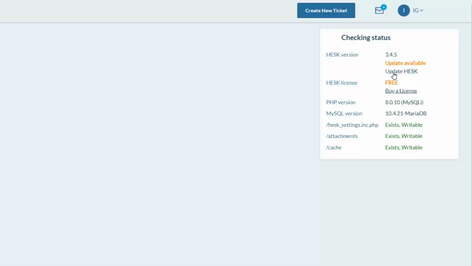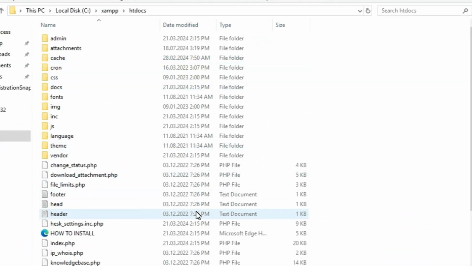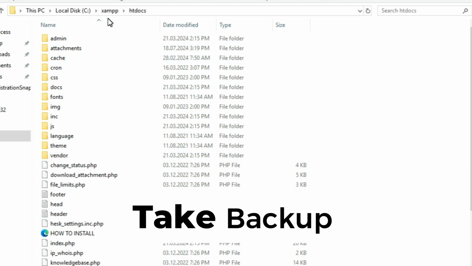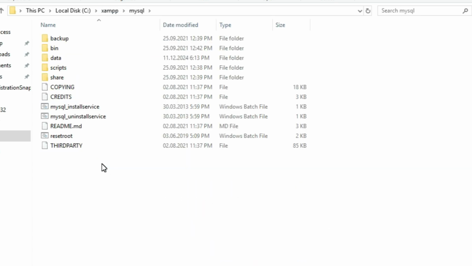The new HESK 3.5.1 comes packed with exciting features to improve your helpdesk experience. Before updating, make sure to back up your old data. This step is crucial to avoid any data loss during the update process.